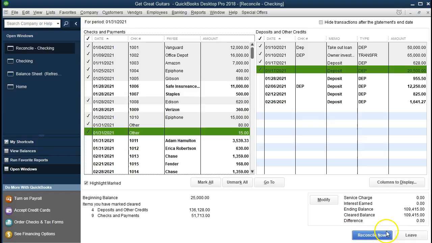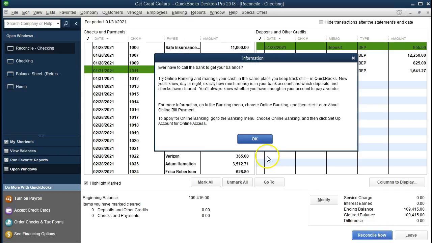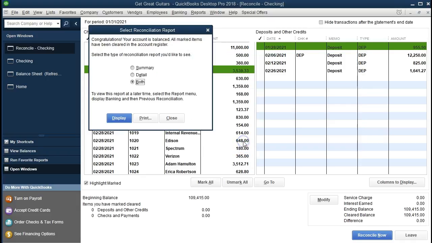So keep that in mind. We're going to say reconcile, and it's going to say QuickBooks is giving us some information about the services. So I'm going to say OK here.